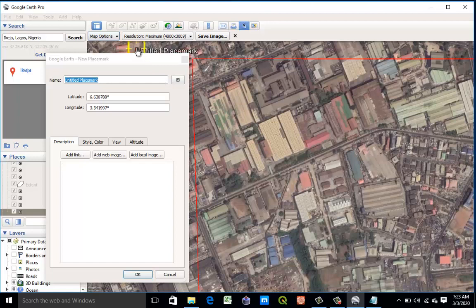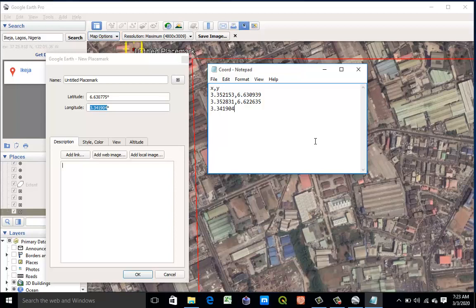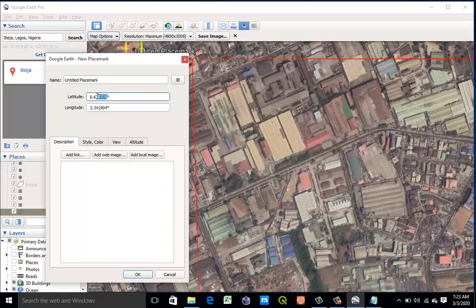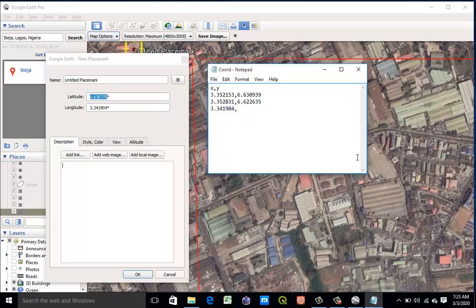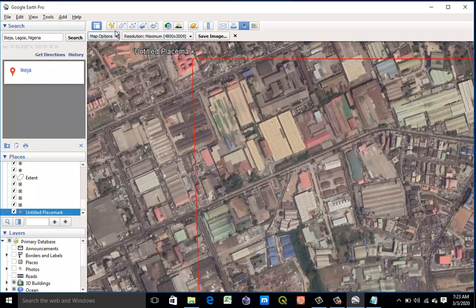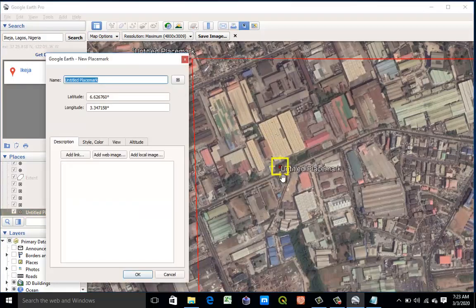I'll copy the coordinate, the latitude and the longitude. I'll place that. Now click OK. So the next one is, let me see, I think this place will be fine.